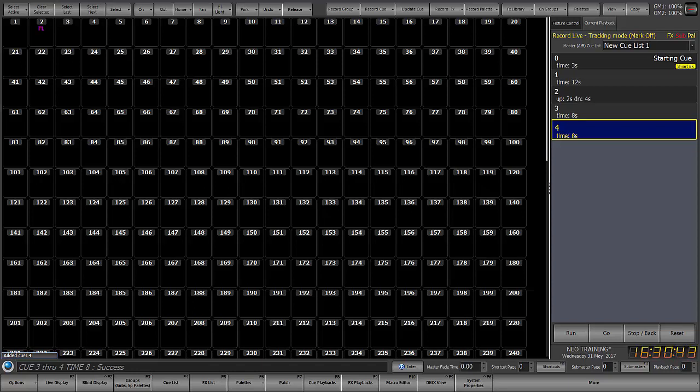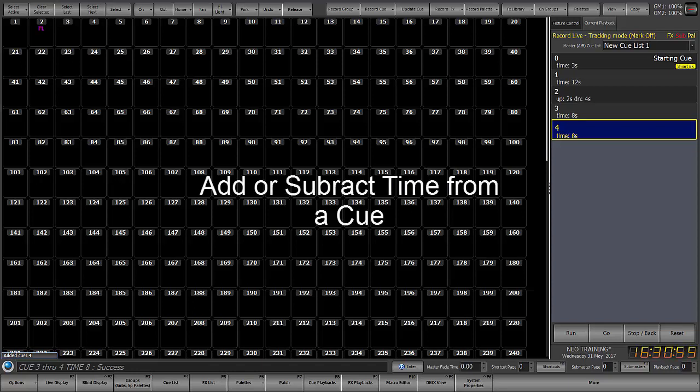Now everything we've done so far has been changing time in absolute numbers, right? We've been telling it to be time 2, down 4, time 12. But what if you just know you want it to be 2 seconds longer? So we're going to talk about adding or subtracting time from a queue.